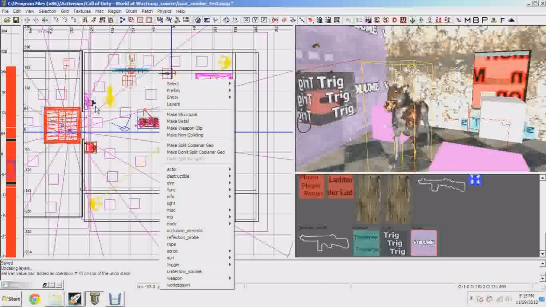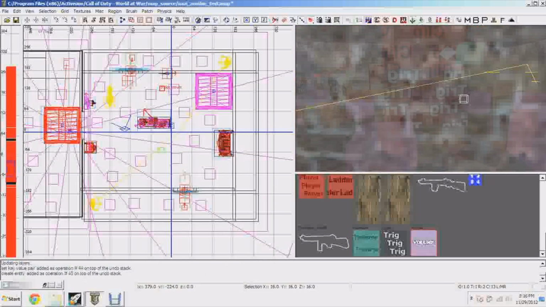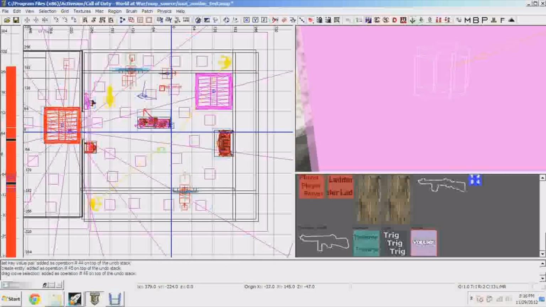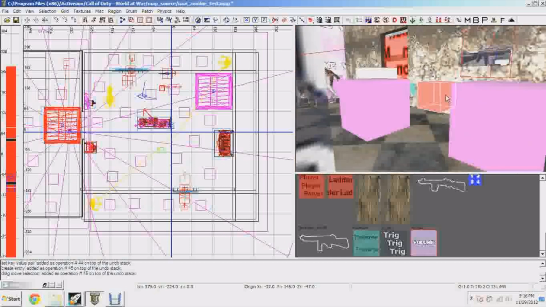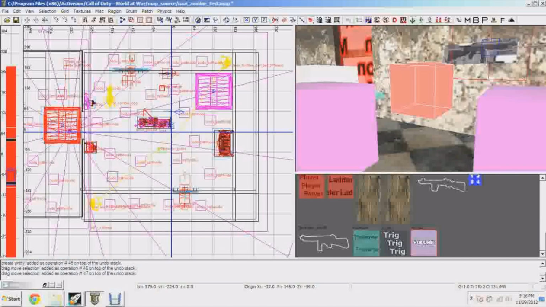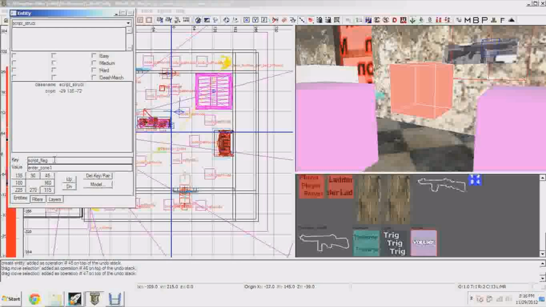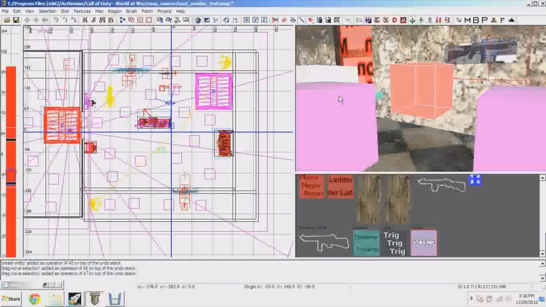To get a spawner, you want to right-click on your two-dimensional view, go to, let's see, where is it? Script, and then go to struct, and you'll get this little red box. And you want to have it about that high off the ground, I'd say. So now you go into here, and you want to type in target name. Let's see, what do you type in? Crud, I forgot. I'm sorry about that, guys.